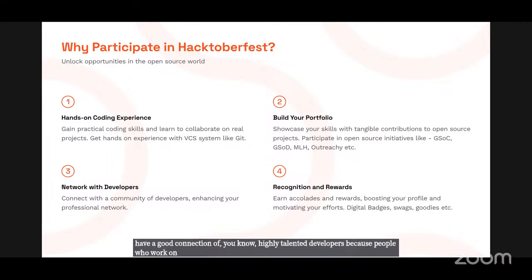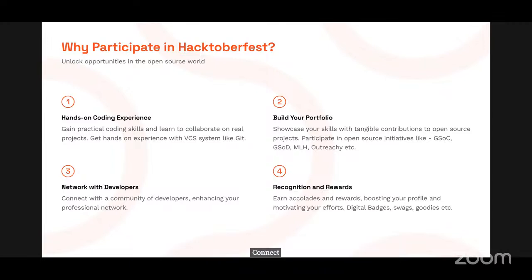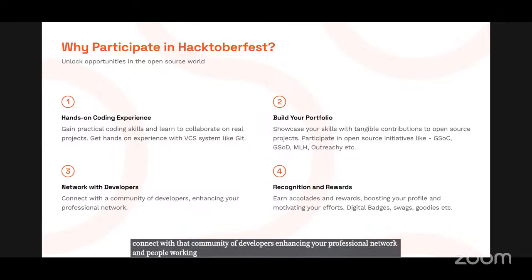because people who work on these projects are very highly talented. Connect with that community of developers, enhancing your professional network. And people working on these projects are definitely connected on Discord servers, right? Different open source projects might be using different tools, but Discord is the most popular one.